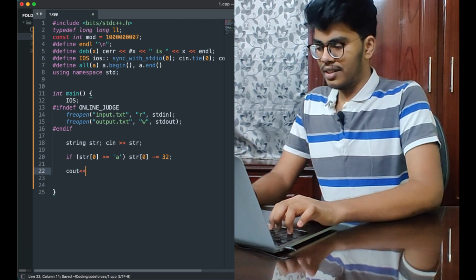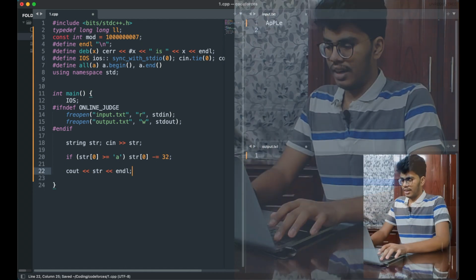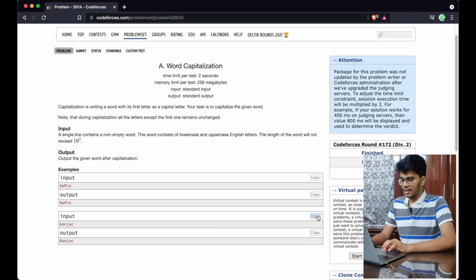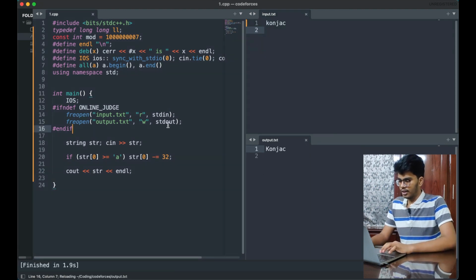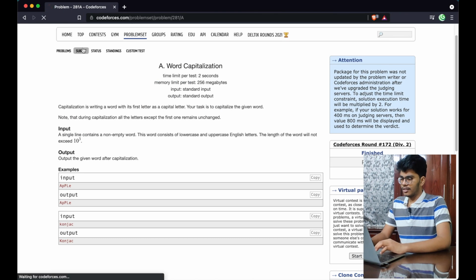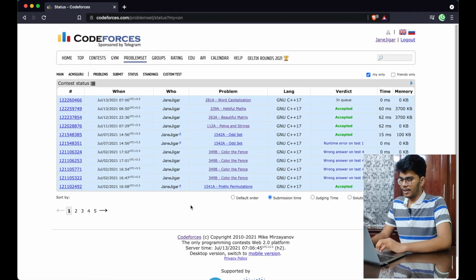Now I'll print out the string with an end line character. This is quite simple, right? I'm just printing this onto the screen. Let me take the second example and run this code. Yes, it converts k into K. Let me also take small a as an input, and when I run this, it gives capital A. So I'll copy this and submit it to the judge to check whether the solution is fine. It's running, and it got accepted.